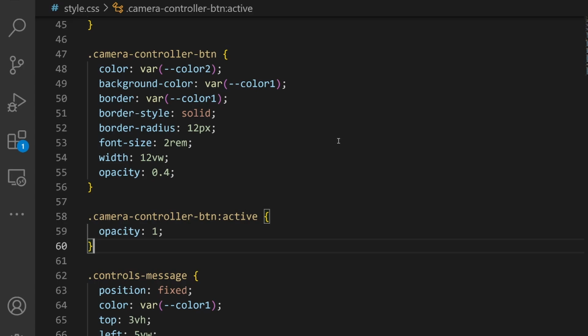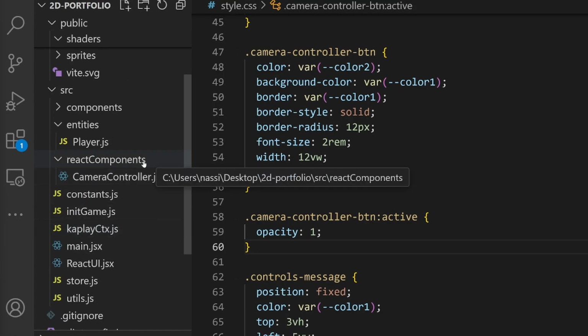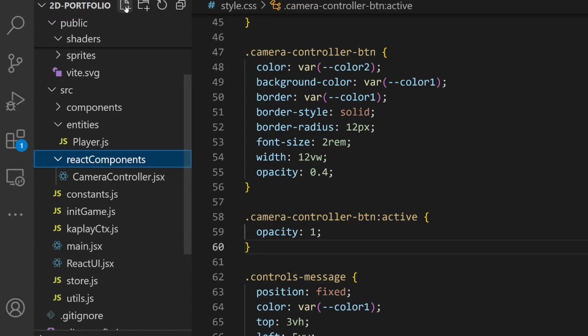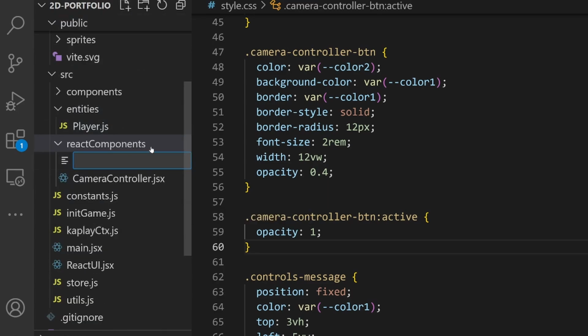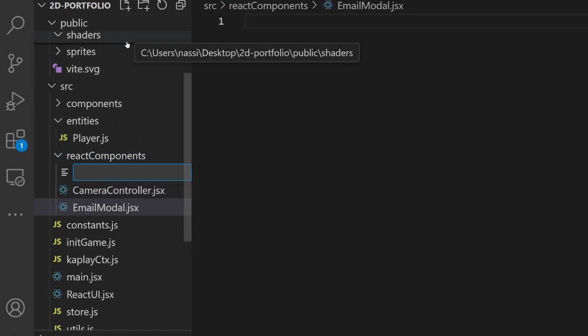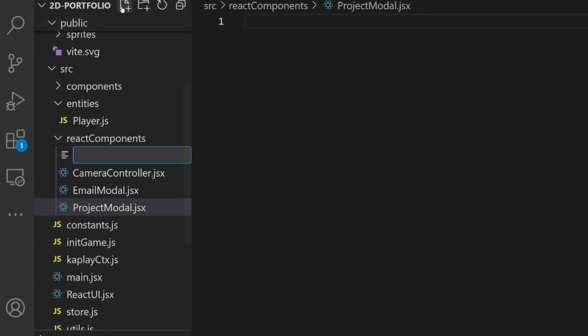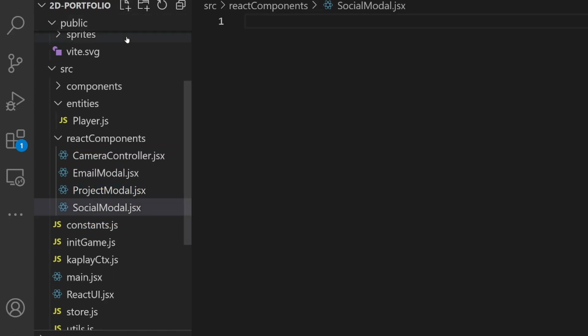So now what's next is the models that we need to design. All right, so let's create our various models. So in our React components folder, I'm just gonna create from the get-go all the files we're gonna need. So an email modal.jsx file. We're gonna also need a project model.jsx file and a social model.jsx. Let's start with our social model.